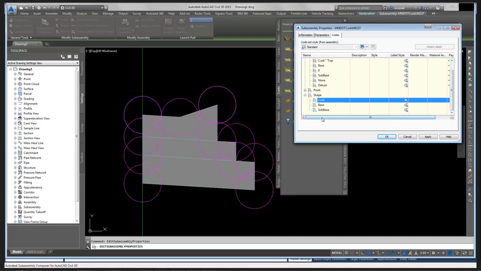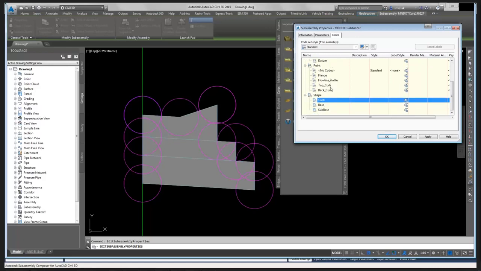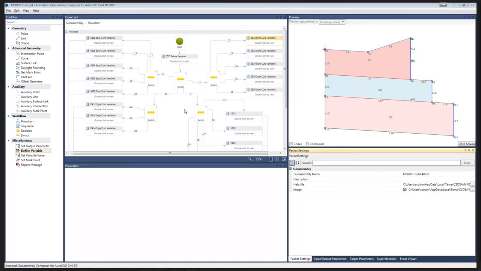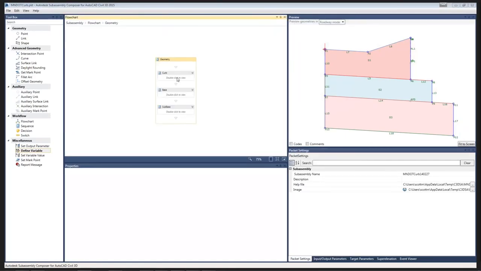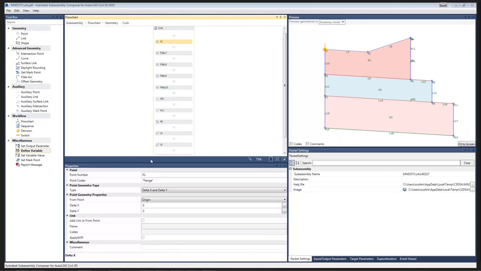These codes are out of the box default naming, so curb, base, sub-base, and then my link codes are curb, top, base, sub-base, none, and datum. And then I have point codes. I now have point codes within Civil for flange, flow line gutter, top curb, back of curb. So if I jump back into my Subassembly Composer and I jump into my geometry, and I look at my curb, my point P1, which is my gutter tip, it has a point code flange.